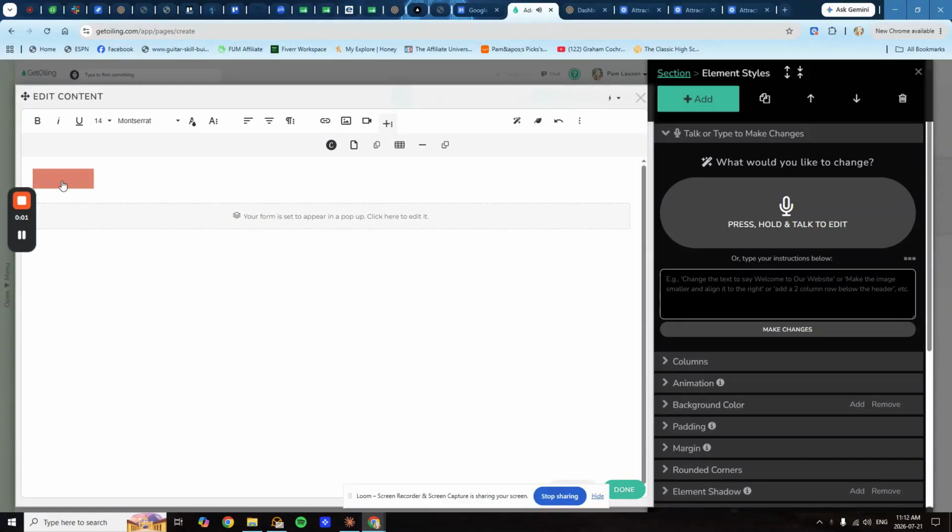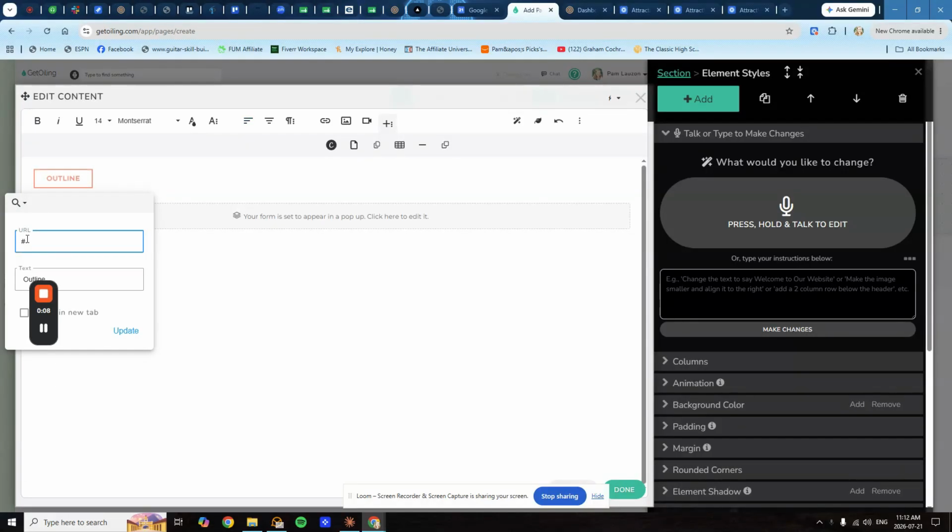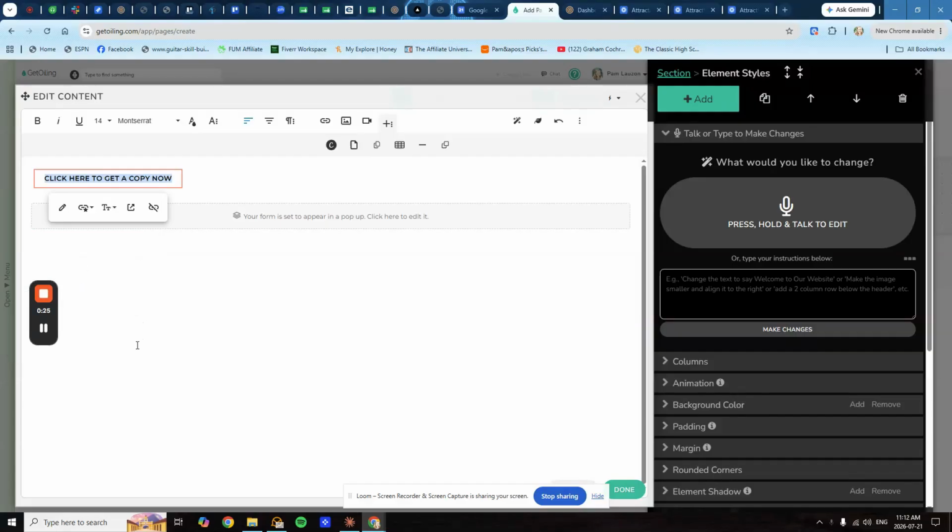Then to edit the button, you just click on it and hit the pencil. The URL is where it goes and the text is what it says on it. So I'll just say click here to get a copy now. And then the URL for a pop-up, you want it to be #lead. And then you have to hit update to change the button.